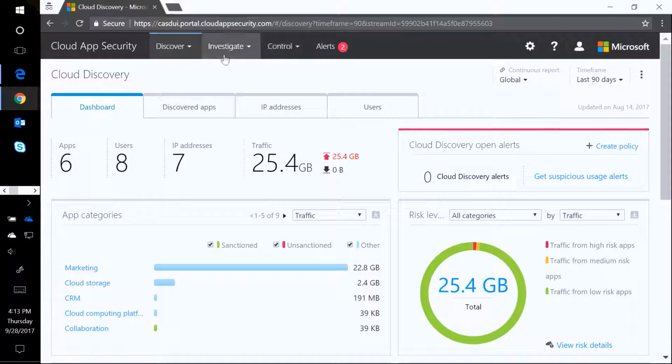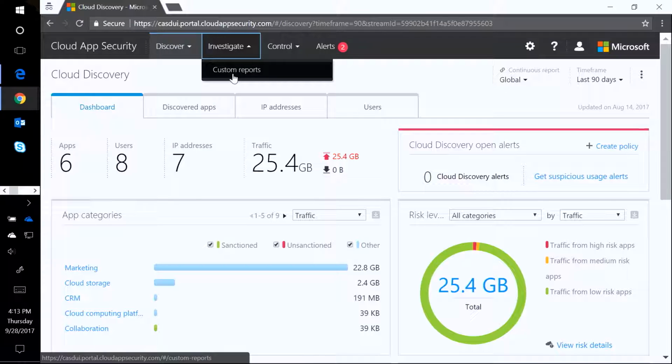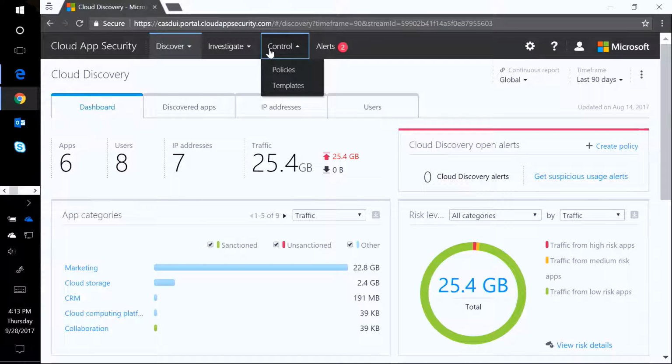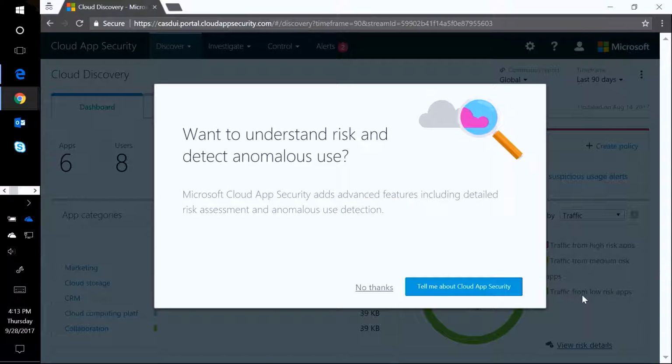As I've logged in here, your tenant, as an E3 tenant, looks exactly like the discovery page that we have in the full Cloud App Security, but for investigation, you notice that we only have the custom reports. For controls, policies, and templates, we're very focused just on discovery. The one thing that we don't put in the E3 solution is the risks. So as you start going down to risk detail, it will prompt you to go to the E5 solution or the standalone CAS license. Very, very cool.